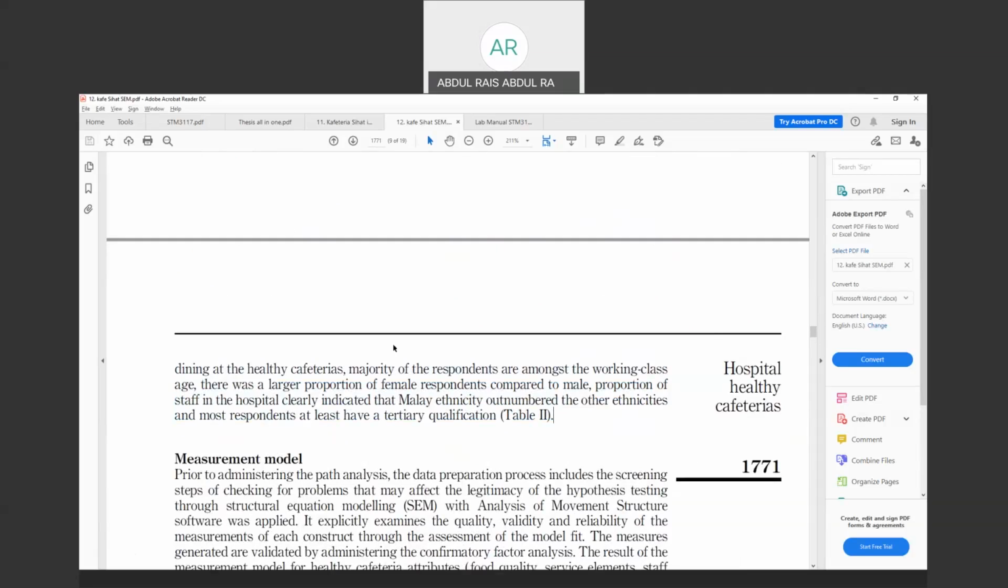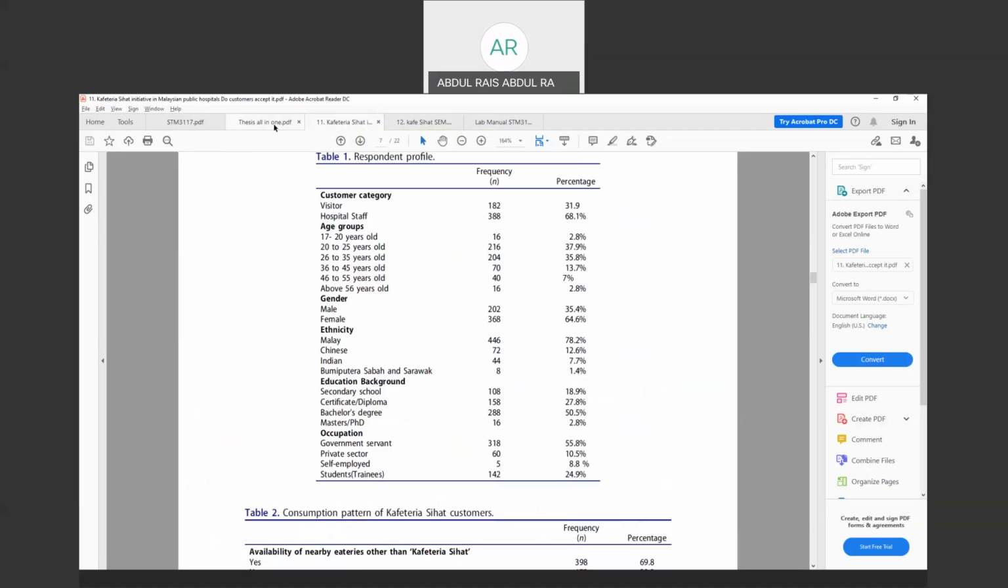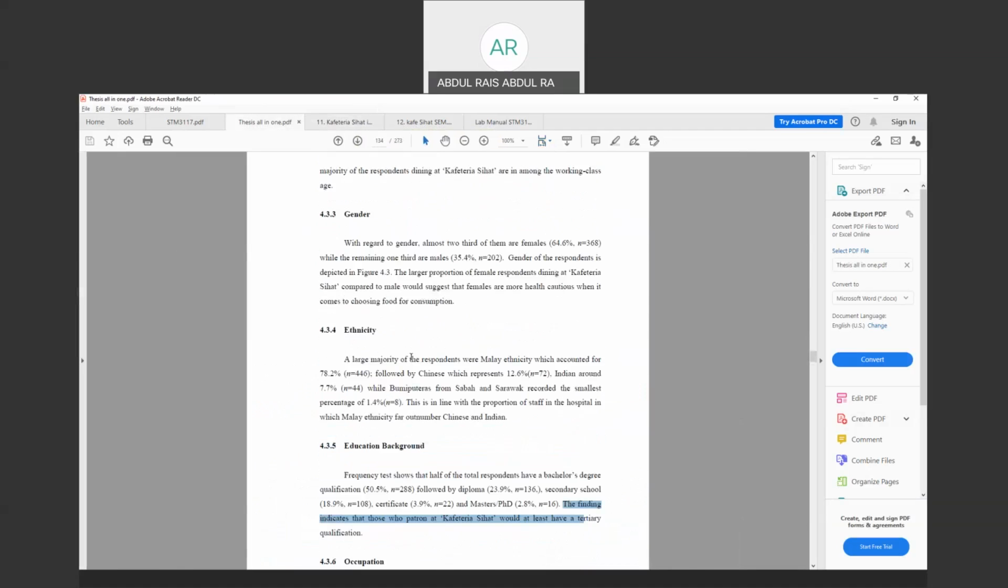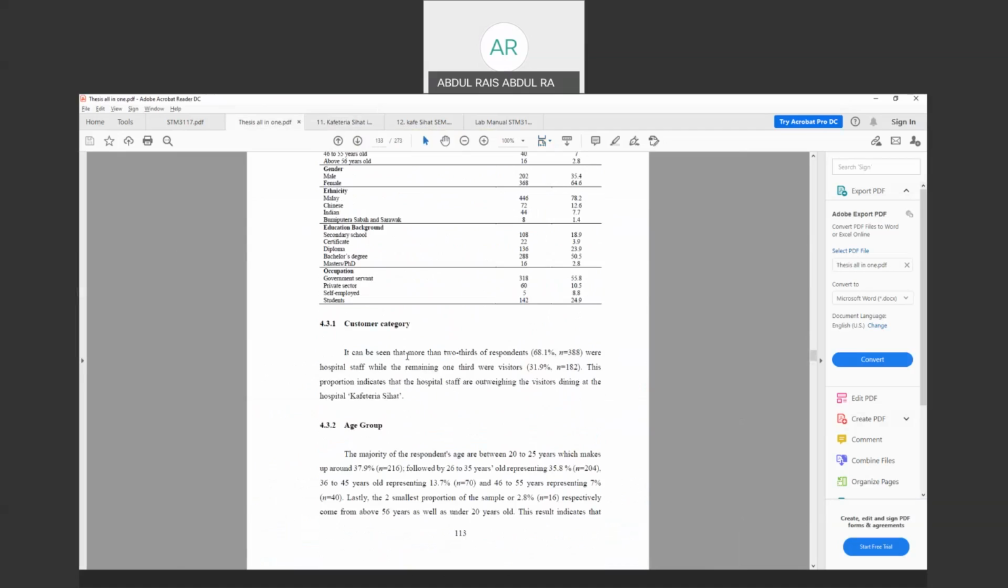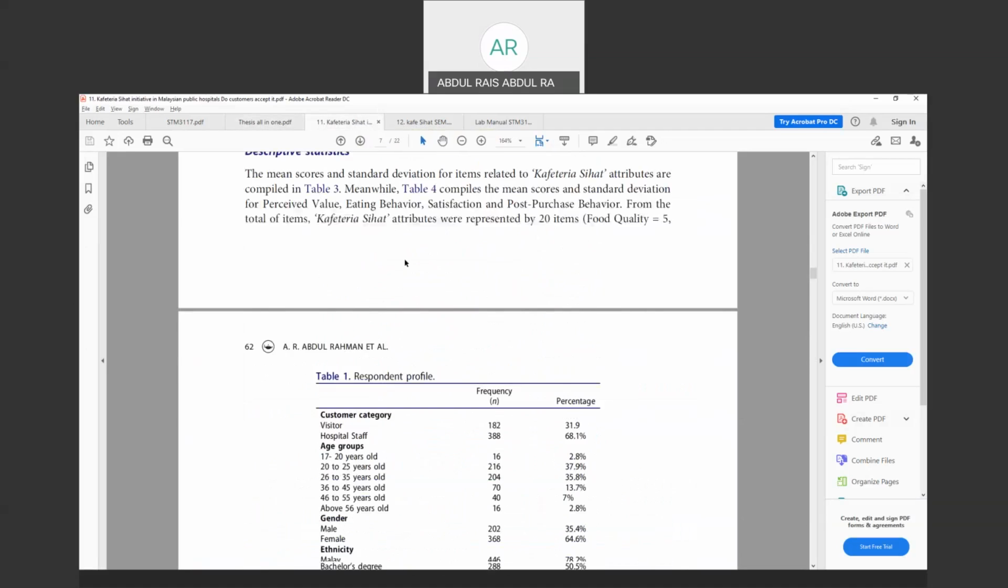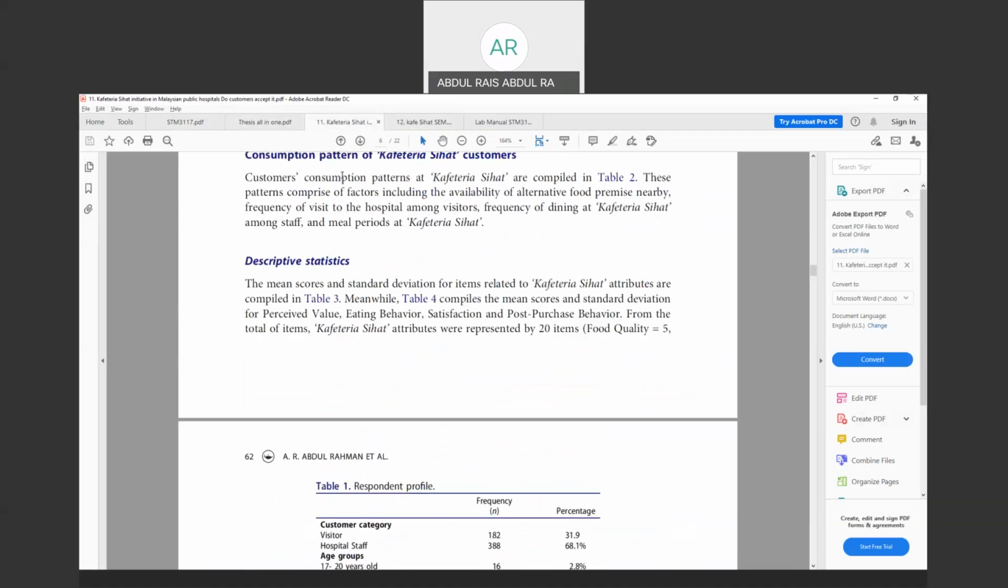Okay, so that's the pattern on how you report in journals. It's just short and precise as compared to a thesis. You need to write as long as you can in a thesis, but in a journal, short and sweet.